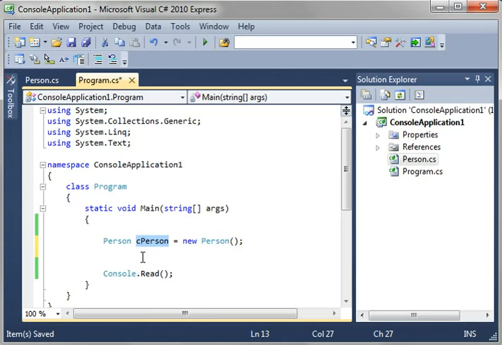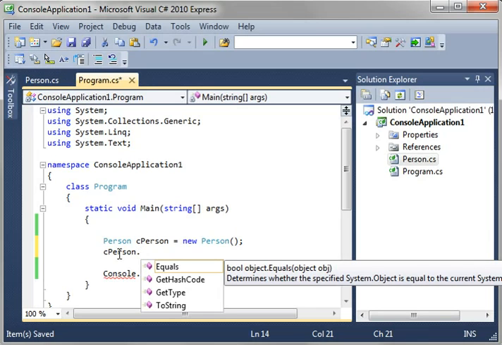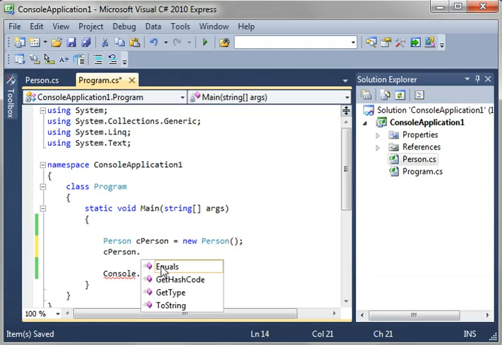So now that we've got our blueprint and we've created an object, what can we do with it? Well, whatever we've pretty much said. Now you notice how when you do person dot, there's nothing there. I mean, at least not the stuff we added. There's equals, get hashcode, get type, and toString. Well, because everything's an object, it automatically inherits the properties of an object. So it gets equals, get hashcode, get type, and toString.